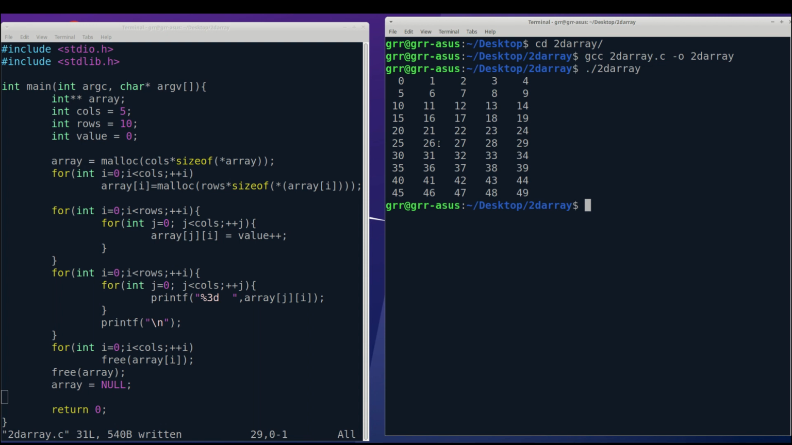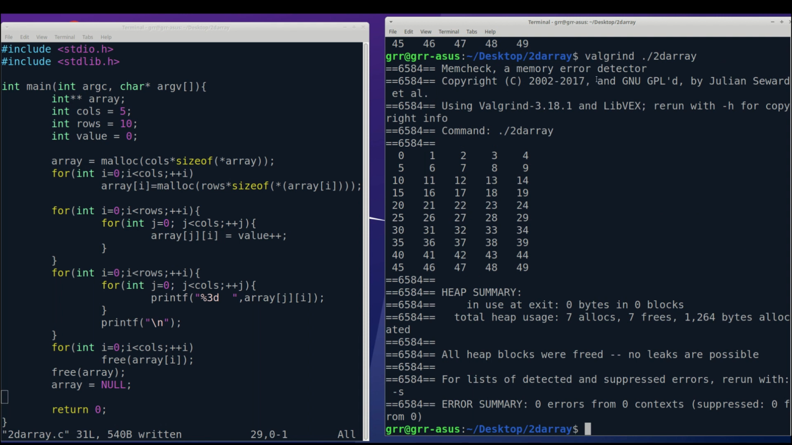So now let's check to see if there's a memory leak. So I'm going to run valgrind like that, and this says we've got 7 allocs and 7 frees. 1264 bytes were allocated, all heap blocks were freed, no leaks are possible. So that means we did good with the memory allocation and deallocation. You always want to run your programs with valgrind after you are done before you turn it in to make sure you've got no memory leaks going on. Or if you're running into issues, it's a good idea to check with valgrind, see if we've got memory leaks, because you can have some unexpected behavior.